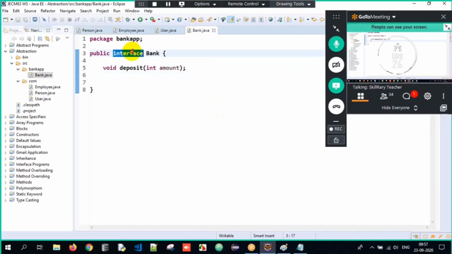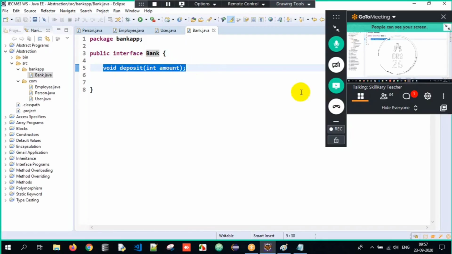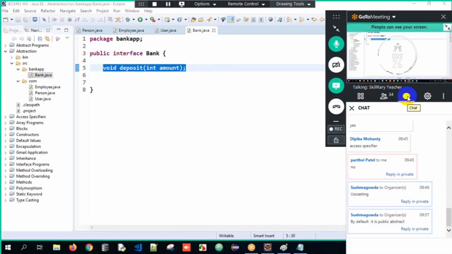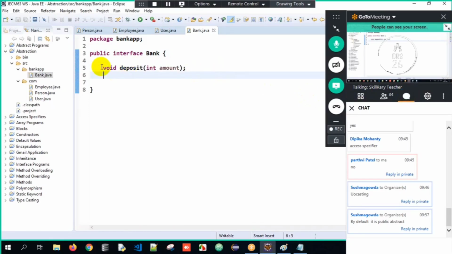But this is an interface. Bank is an interface. In an interface, the methods are automatically public and abstract. You need not write it explicitly over here. Automatically, it is public and abstract. Clear? So that's the reason it's not giving me an error. No, sir, I want to write abstract. Right. Who will tell you wrong? You can write it, but automatically it's public abstract. No, why will you write it again? That's the reason.